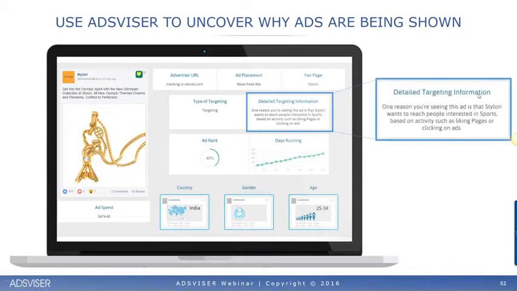Now, the reason you're seeing this ad is they want to reach people interested in sports, okay? Because what's actually happening is they're telling you what they want to target. So basically you can copy that and target sports, but guess what? These guys have pretty good engagement in terms of likes and reactions, but they've only got 2 comments and they haven't got many shares.